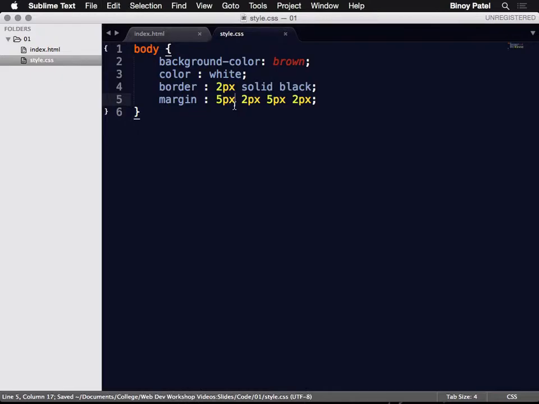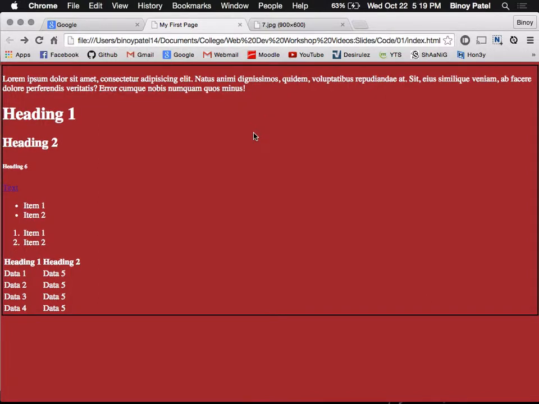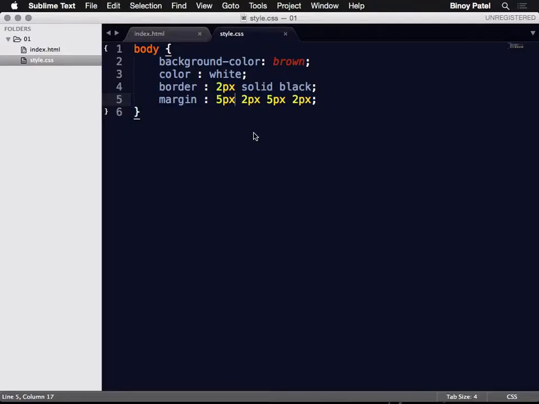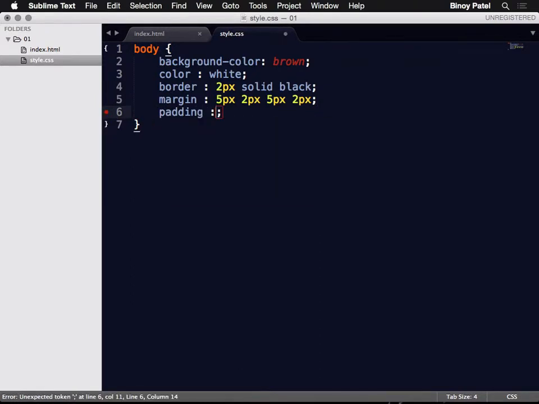So let's save this and see what changes right here. Pay attention to the text right here and see how it changes. See how it spreads out across? So let's contrast that to the padding, and then go deeper into what's the major difference between padding and margin.